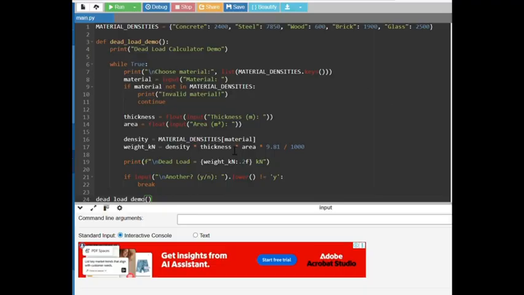For the dead load demo, dead loads represent permanent weights such as the structure itself, flooring, and fixed equipment. Here, we enter the material type and corresponding weight per unit area. The program then computes the dead load instantly. Automating this step reduces potential errors compared to manual calculations and improves design accuracy during the early stages of planning.